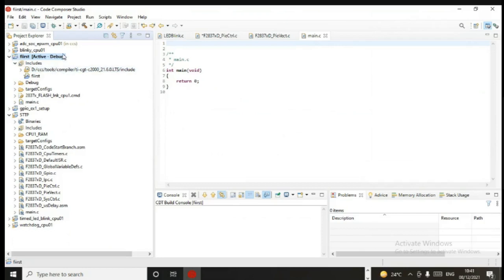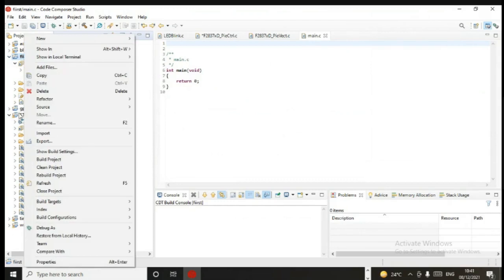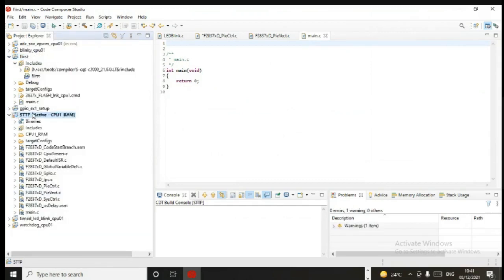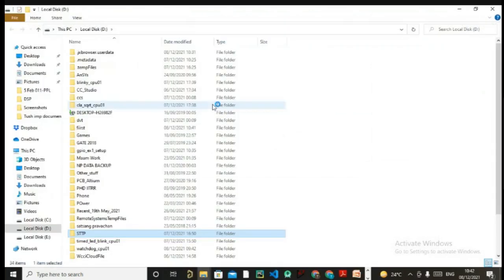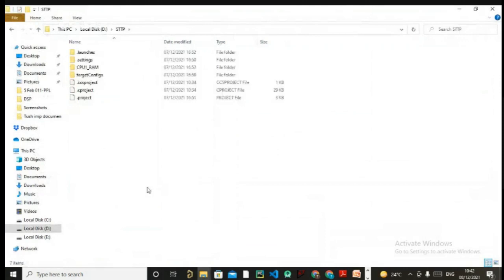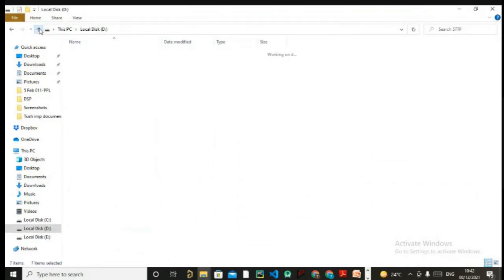Why is it like that? Because I have downloaded this Code Composer Studio into local disk D, and I have put C2000ware into local disk C. So my workspace location and my downloaded location are different. That's why it may happen, or there are certain other issues as well. So in this case, you just go to your HTTP project, and if this project is over here, you can just Control A, Control C, and put it over here.